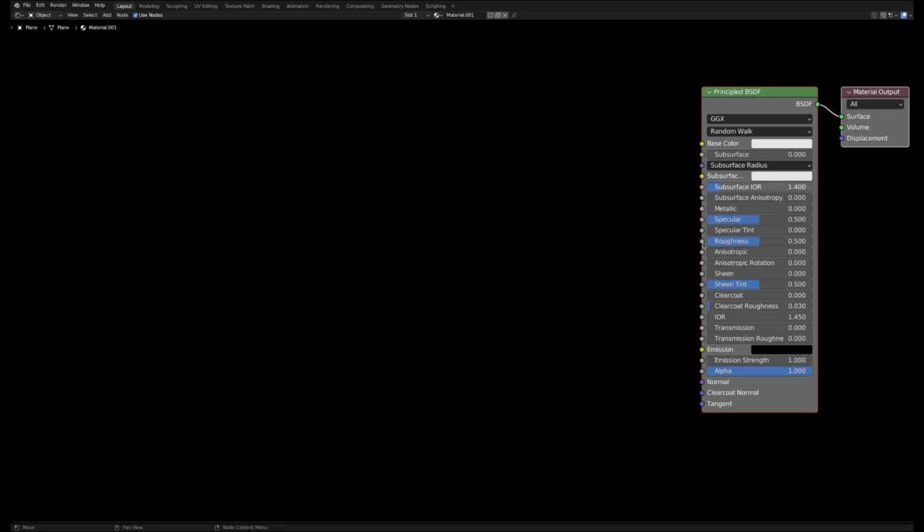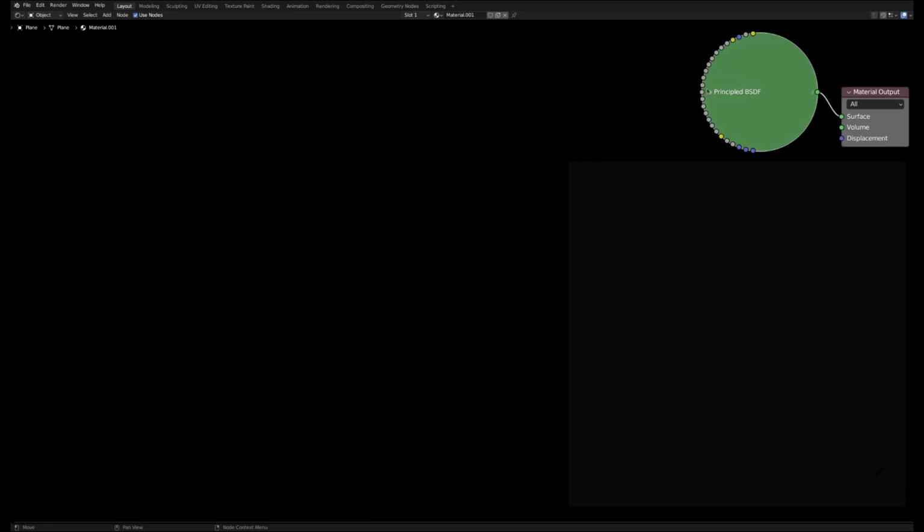A new material is added to the plane. The default nodes, the principled BSDF node and the material output node, are automatically generated. We decrease the roughness of the plane material to get some nice reflections on the surface.